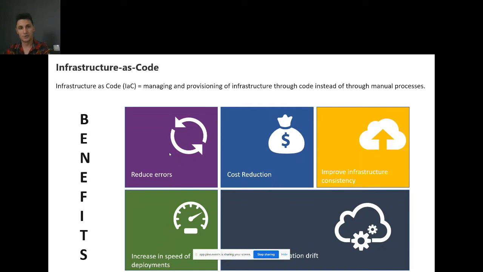In really short terms, it is basically that you can manage and provision infrastructure through code instead of doing it through a manual process, right? When it comes to the cloud, not just Azure, right? So if you think in general, when it comes to the cloud, you usually have two or three ways in which you can actually create resources.